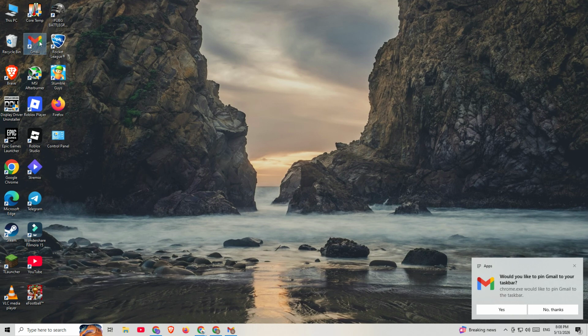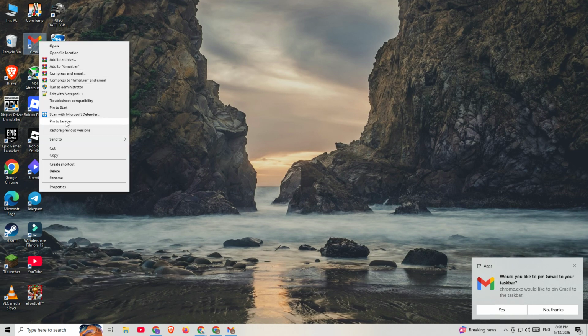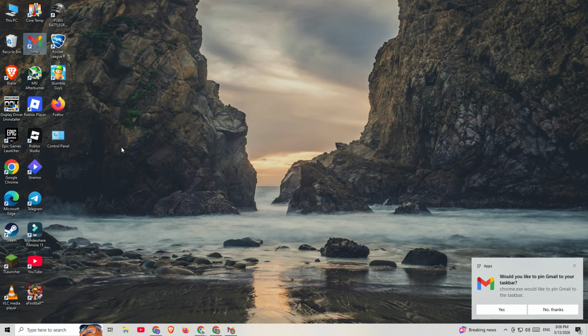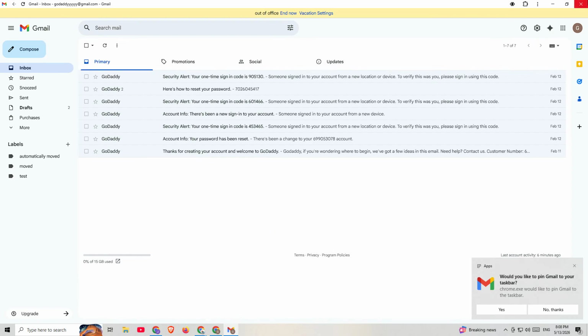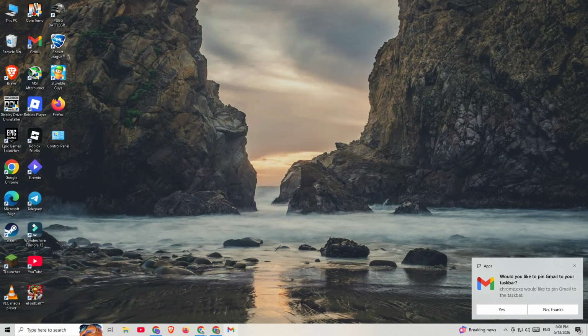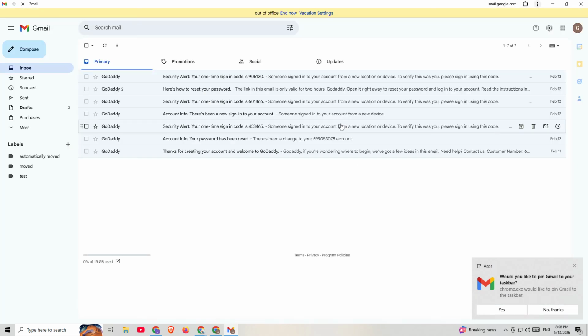Right-click the icon and from the menu choose Pin to Taskbar. Once you do that, Gmail will be added to your Windows 10 taskbar for instant access anytime you need it. You can now click it just like any other app and open Gmail directly without going through Chrome first. This is a great way to make your email workflow faster and keep your desktop more organized.